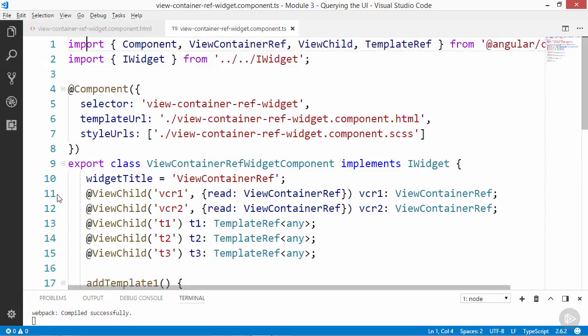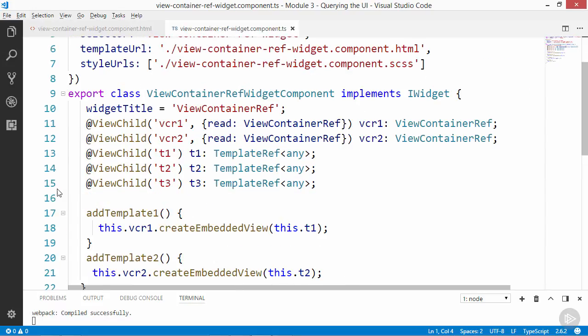Taking a look at the code, you can see that we're using ViewChild in this case. We're getting VCR1 using the template reference variable, and we need to explicitly state that we want to read the view container ref. So for VCR1 and VCR2, we explicitly state with our read option that we want the view container ref. ViewChild to get T1, T2, T3, just like we've seen before.